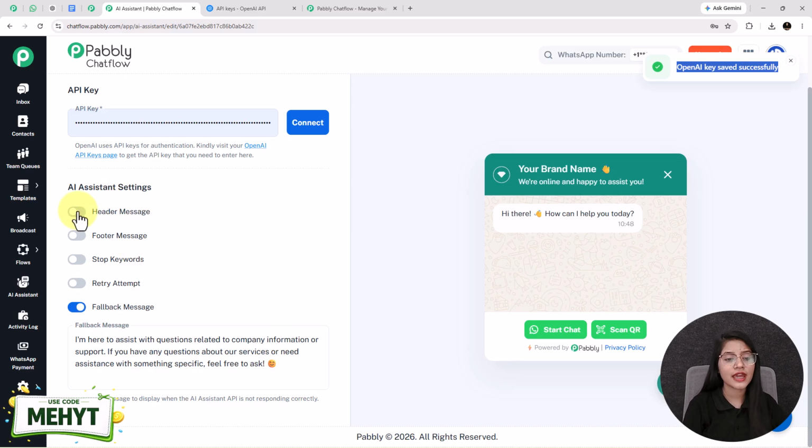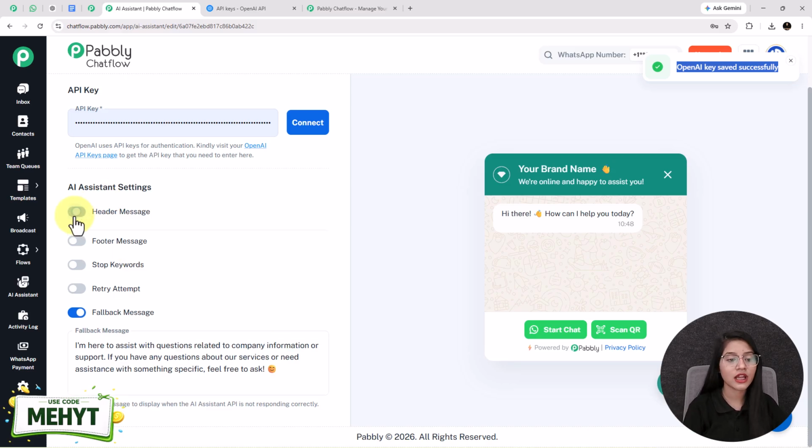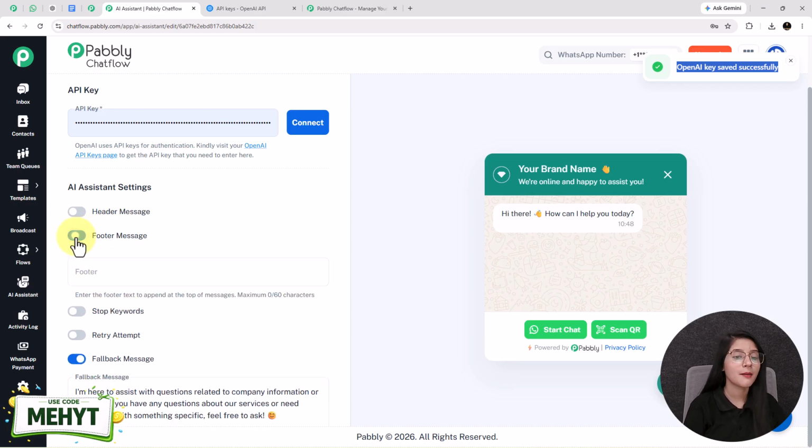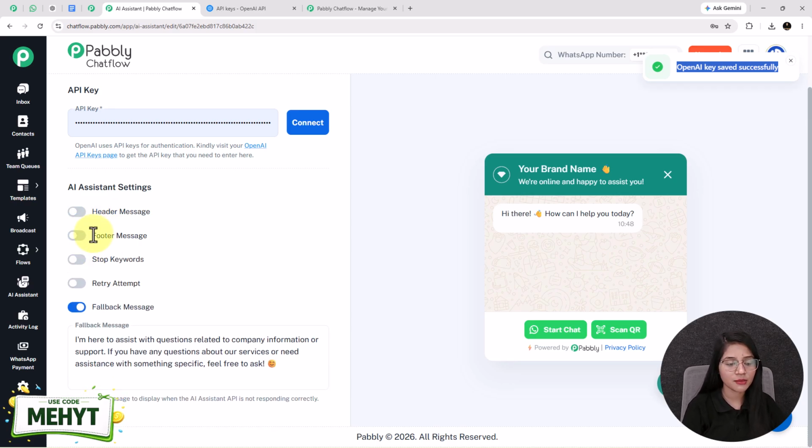So if you want to add a header message, then you can enable this toggle and enter it here. If you want to add a footer message, then you can enter it here. I am not adding any of these, so I am not enabling this toggle.